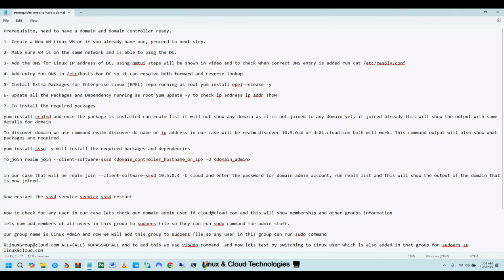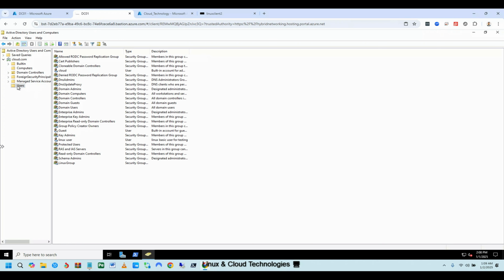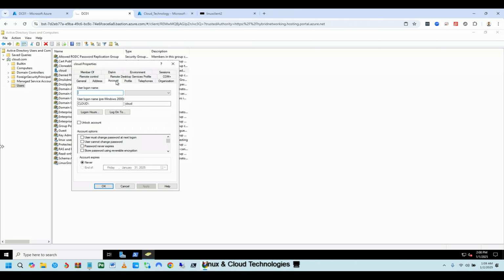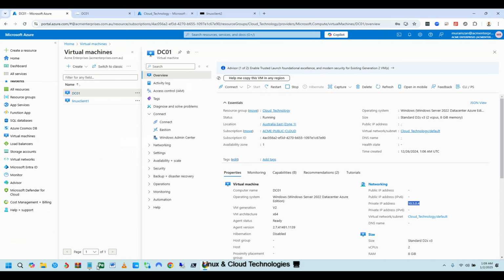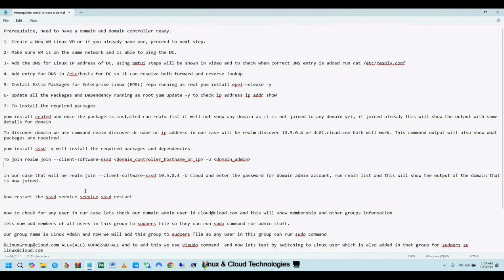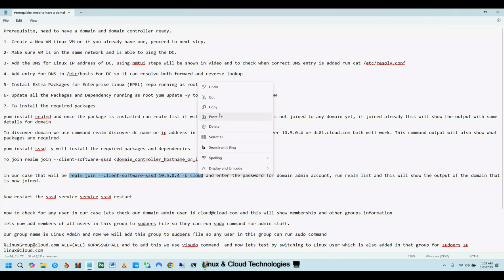Of course, you've got to use this command: realm join --client-software=sssd, the domain controller IP or the host name, and -u the username of a domain admin. In my case, I'll be using the user cloud. It's a member of the administrators as well as the domain admins, so this is the main account I'll be using. So in our case, it will be realm join --client-software=sssd and then the IP address of the domain controller and --user, which in our case is the cloud user, and then we're going to give that password.